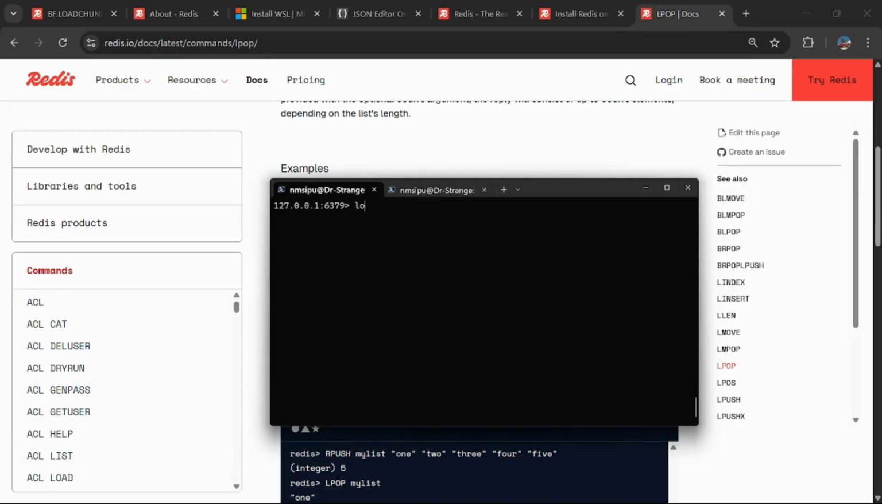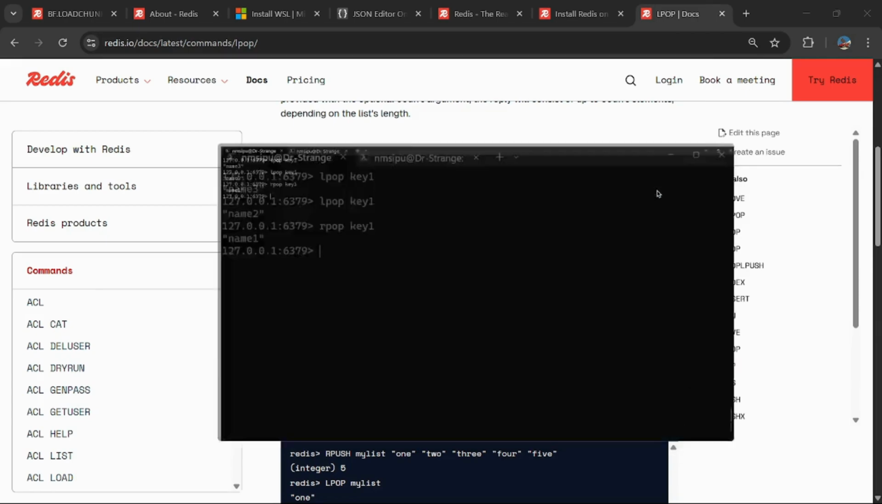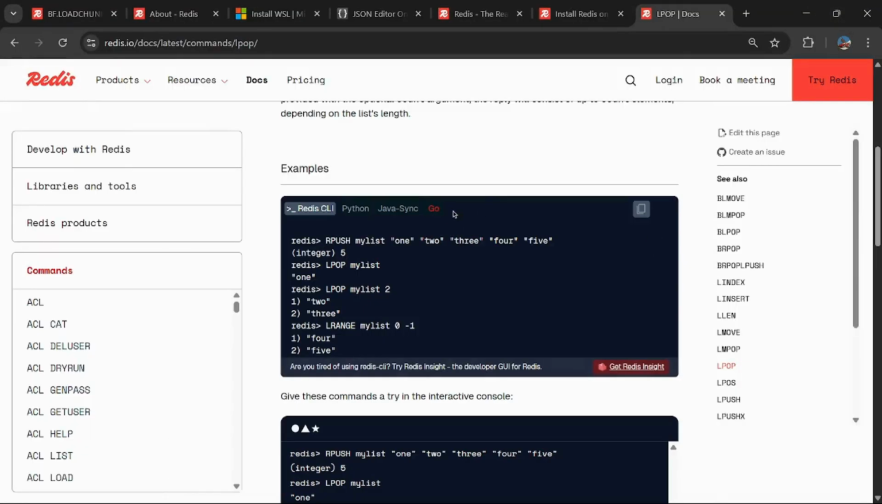Then you can use the lpop. Okay, let's say our key name was key 1, so I'll delete it. You can see the last name was name 3, that's why it deleted it. If you do another lpop, it will again delete from the left side. If I do rpop on key 1, from the right side it will delete. So the name on the right side was deleted. So these are some basic commands you can try out now with Redis.